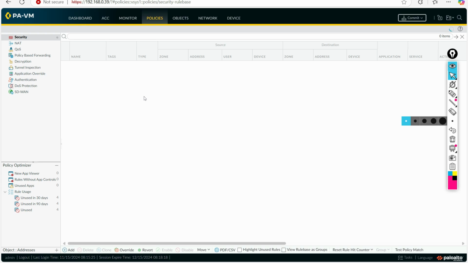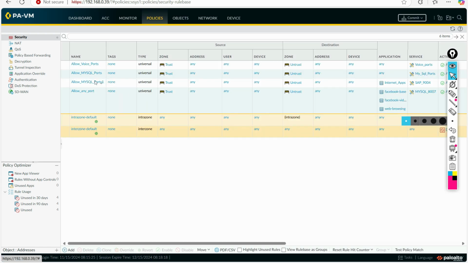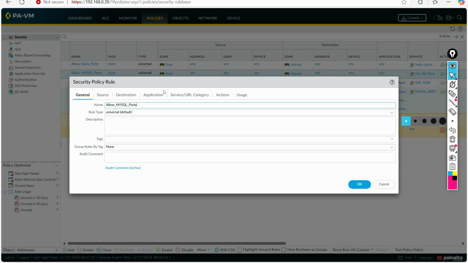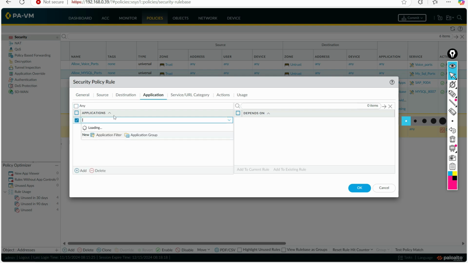What I am doing is creating an application filter based on some category and subcategory, and I'm using that application filter in a policy to control the traffic going through the firewall. So I will go to the applications and search for excessive bandwidth apps. We just created this excessive bandwidth apps application filter.